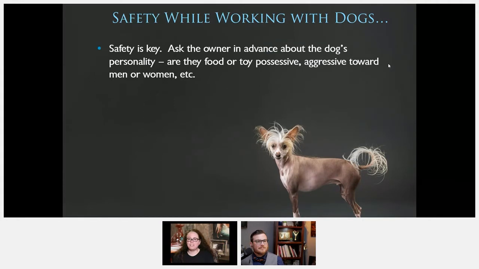Okay, safety is key. I said this earlier too. I always ask my owner in advance about the dog's personality: if they're food driven or toy driven, if they're aggressive toward men or women or to other dogs, if there are any issues that I need to know about in advance. If I know that, that's something I can work with, but it's the unknown that's really scary.